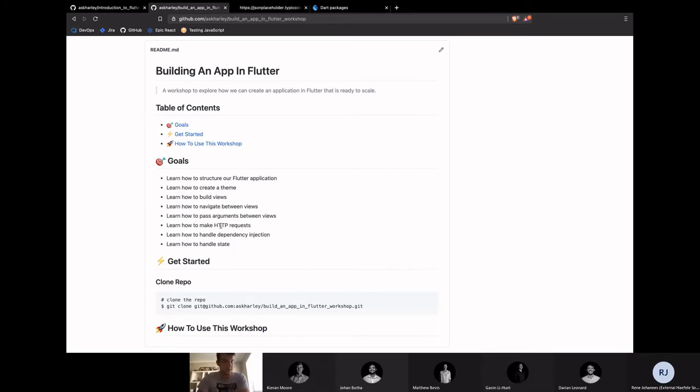How to make HTTP requests, the core of web development, how to handle dependency injection, which is maybe a little bit more opinionated than the rest of them, but it's still something that's super important and cool to know. And then how to handle state, which we kind of covered briefly in our past workshop where we had the counter, but now how can we handle a little bit more complex state?